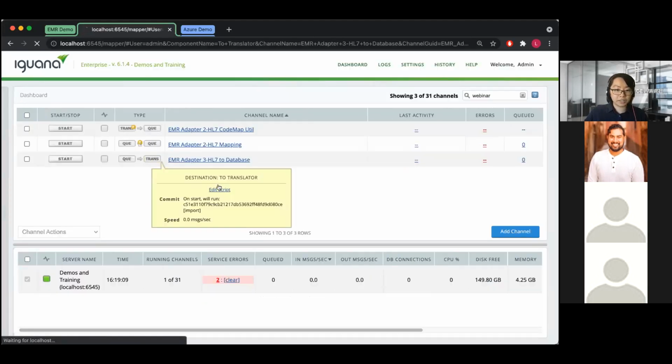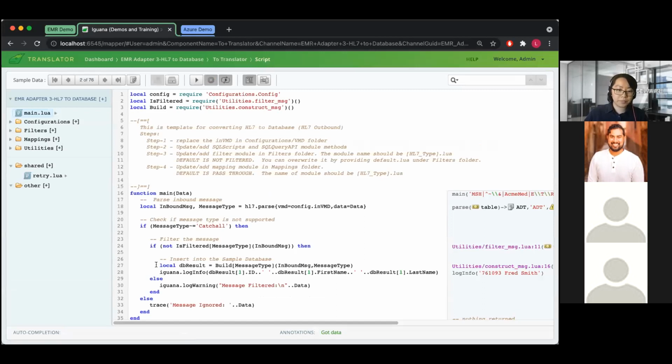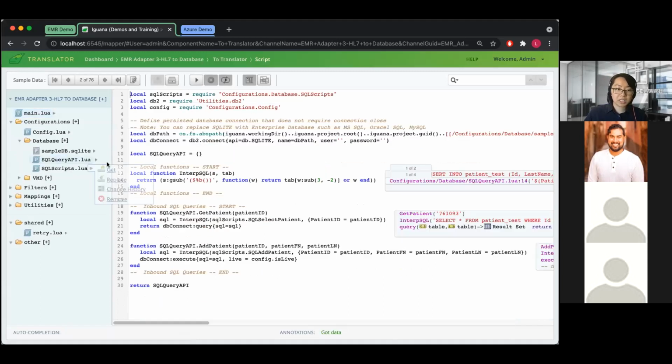Now, if we look at our HL7 database, it's quite similar in terms of the structure. The only thing different here is that we're inserting it into a database instead of pushing an HL7 message to the queue. The other main difference is that in the configurations, we have additional configuration modules specific to the database. So things like connecting to the database, in this case a SQLite database, but you could use it with any other database, as well as functions that generalize the database process. So things like inserting data or reading data, these are where you would locate those processes, especially if those are common processes across your database interfaces.